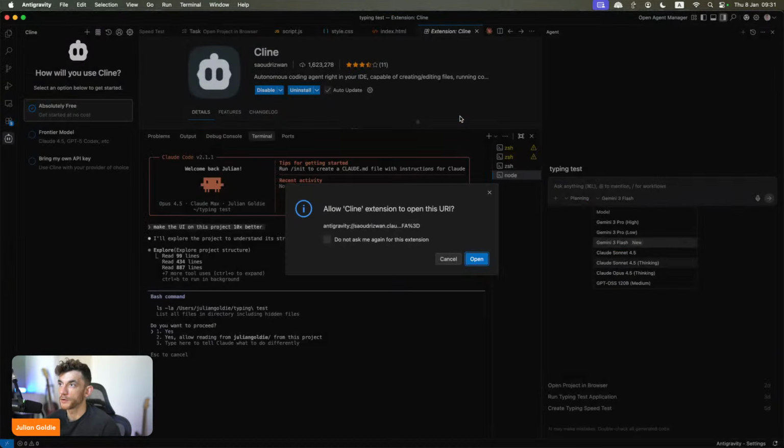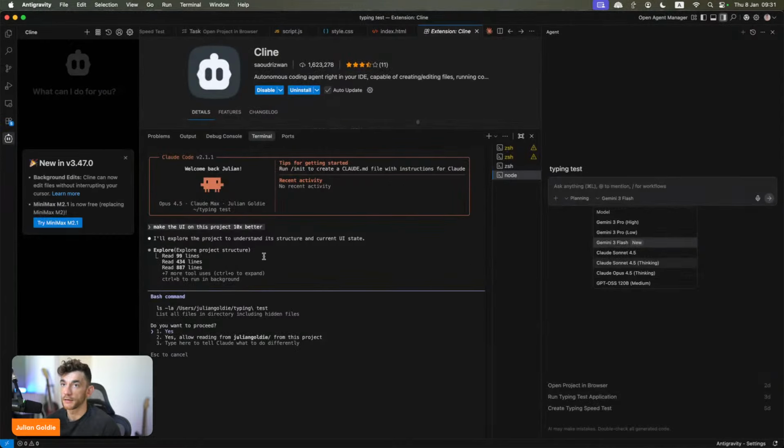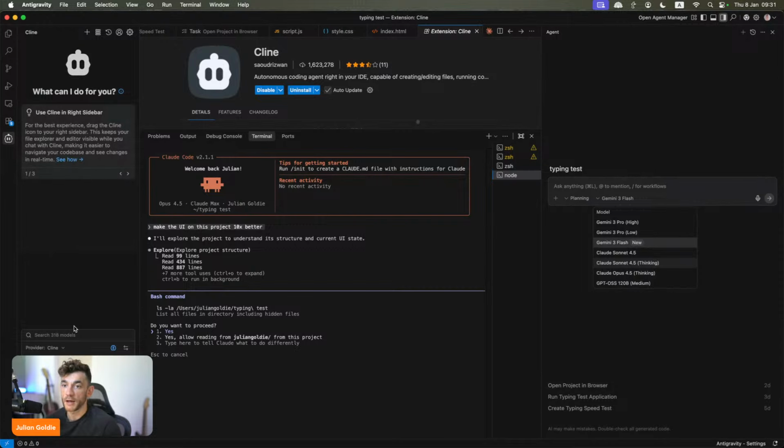Authorize that, open up Antigravity, open up Cline, and boom, we're in, right? And you can see here, new in Cline 3.47, number one, background edits, but number two, Minimax is now free, right? And that's Minimax 2.1. So if we click on try Minimax 2.1, you can see that you can actually search between a bunch of different models right here.